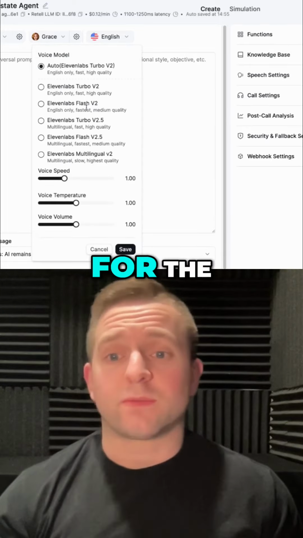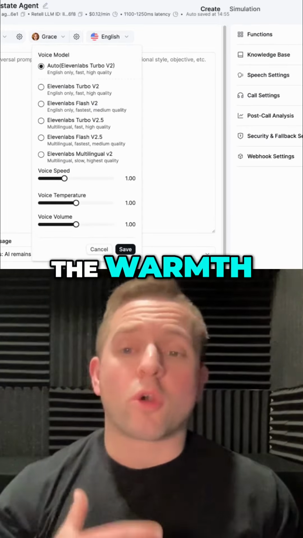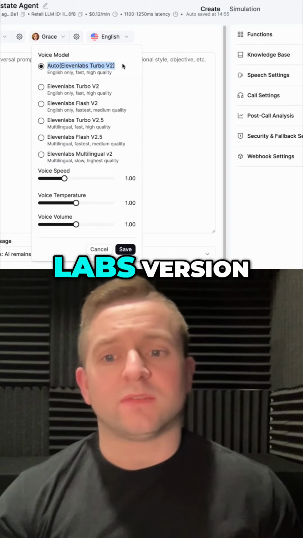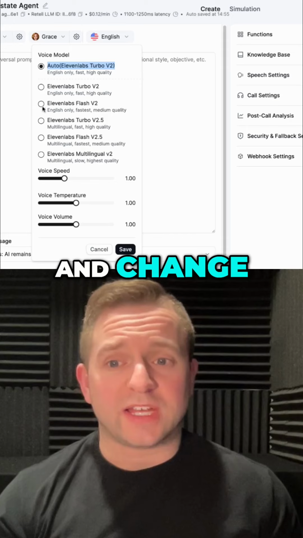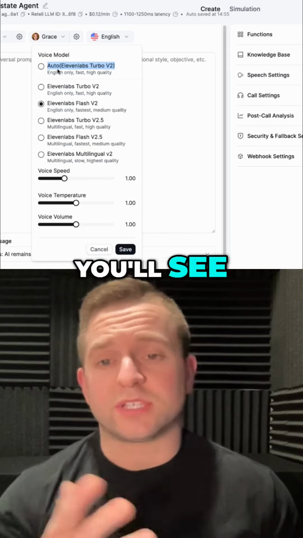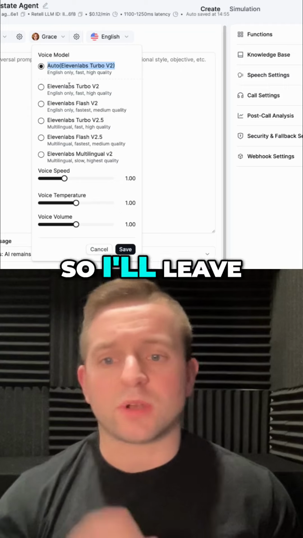Here, I'm going to move on to the settings for the speed, the voice tone, the warmth, all that kind of stuff. So I'm going to go ahead and leave this on Auto, ElevenLabs version 2. I can go ahead and change the different things. This will change the price as far as like the usage, and you'll see that at the top here for exactly what it costs. So I'll leave this on the default.